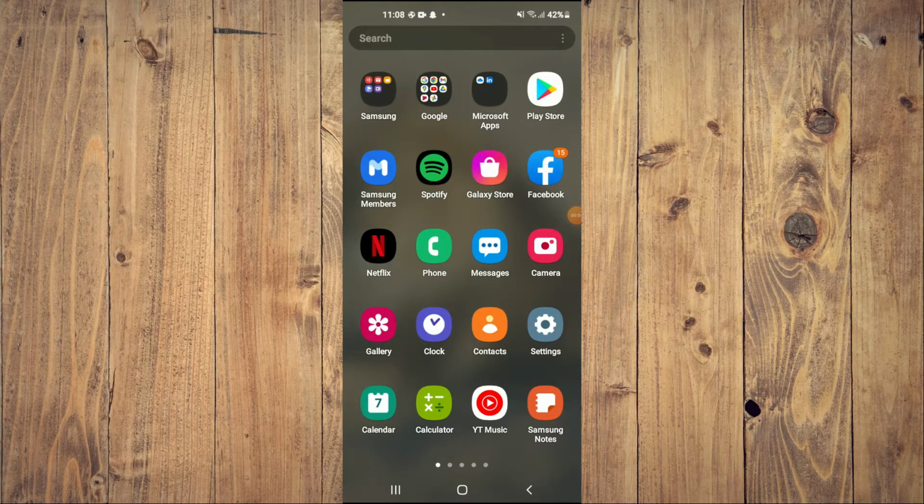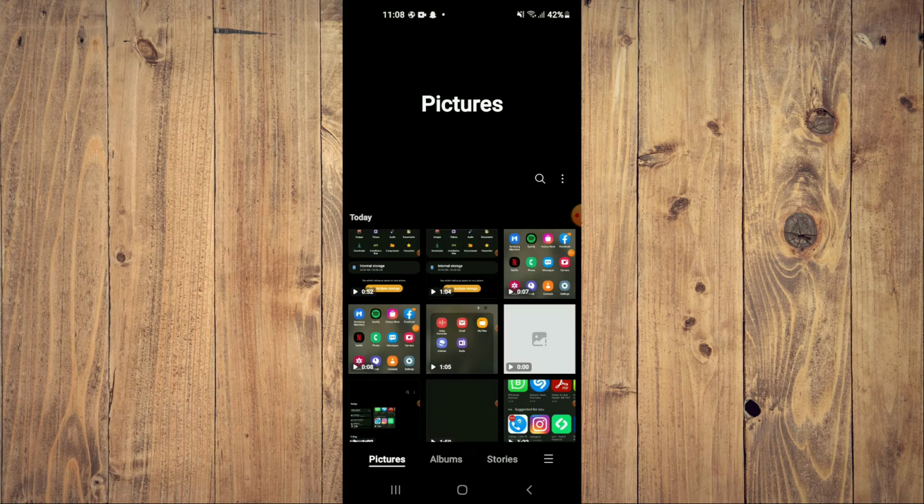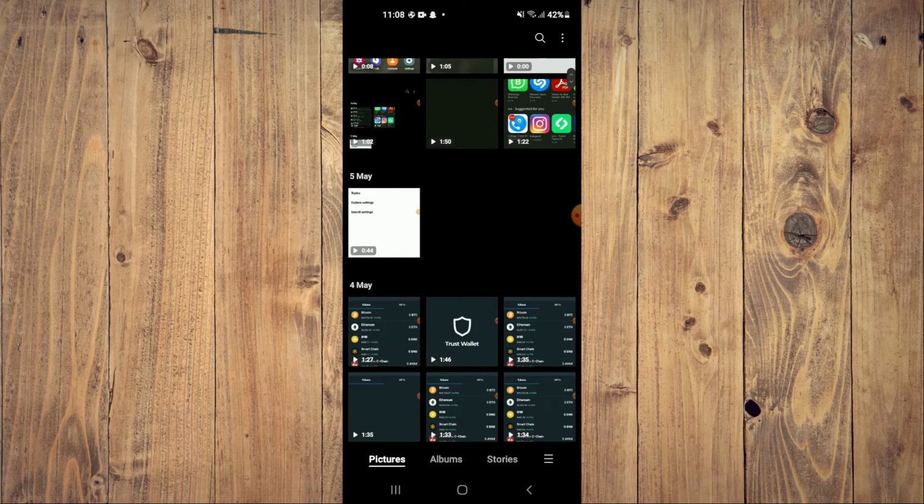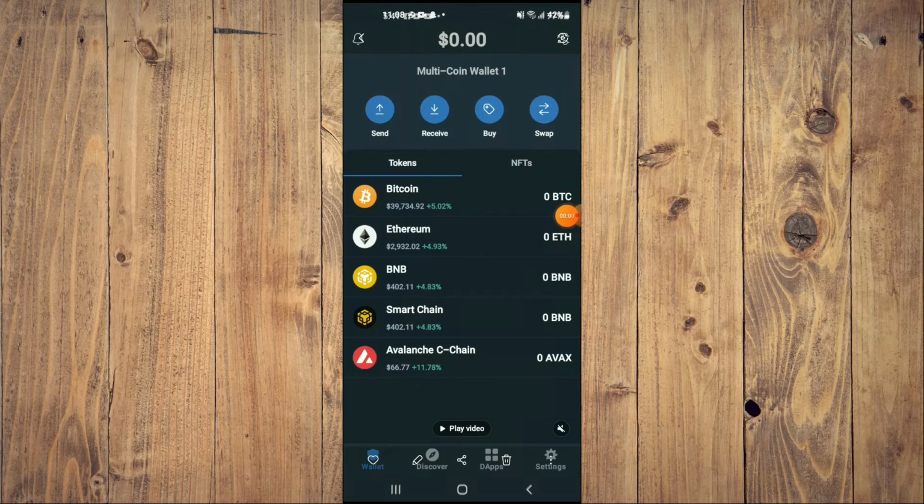In this video, I'll be showing you how to trim videos on Samsung Galaxy device. First, you will need to go into Gallery. Once in Gallery, you'll select the video that you would like to edit. For example, this one right here.